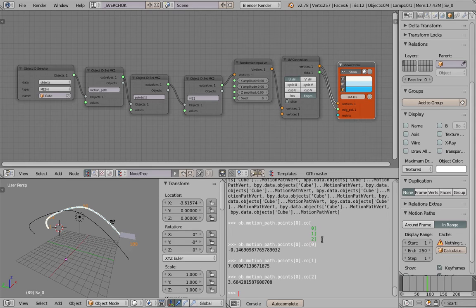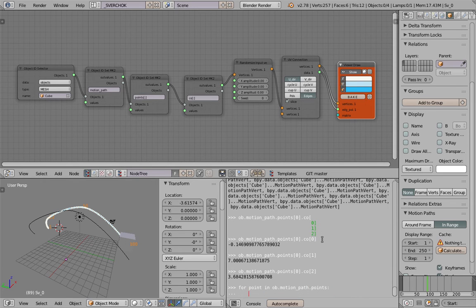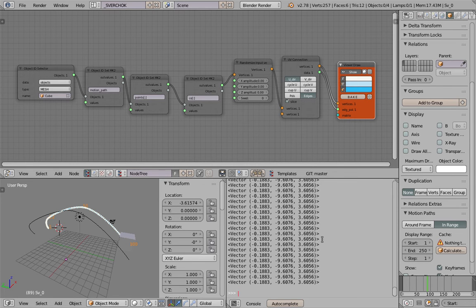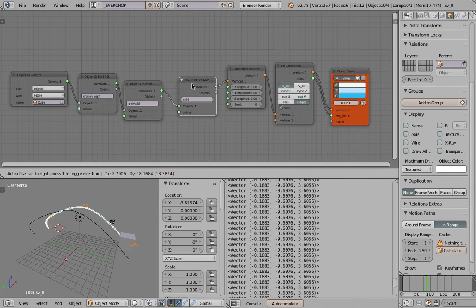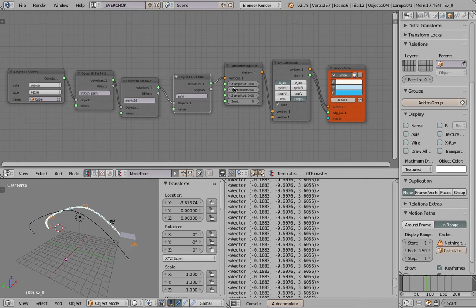And if you are using Python and want to access every single point, you probably need to do this: for every point in object motion path points, just print point.coordinate. I think this is how you do it. There you go. That's how you access it, just like in here using nodes.